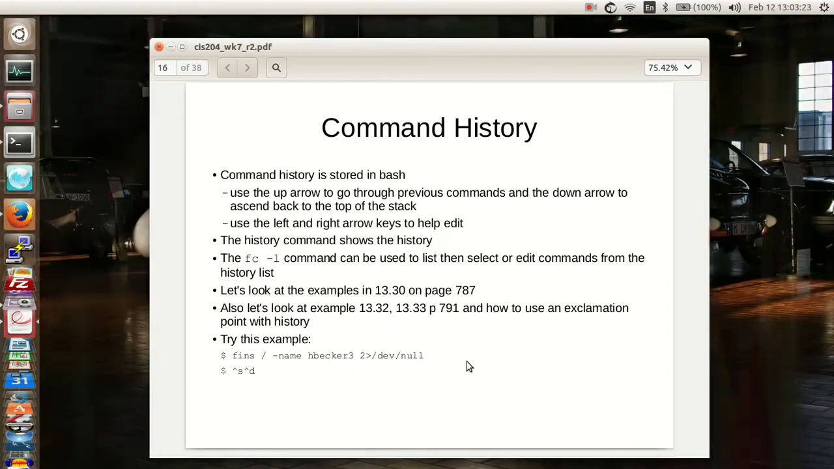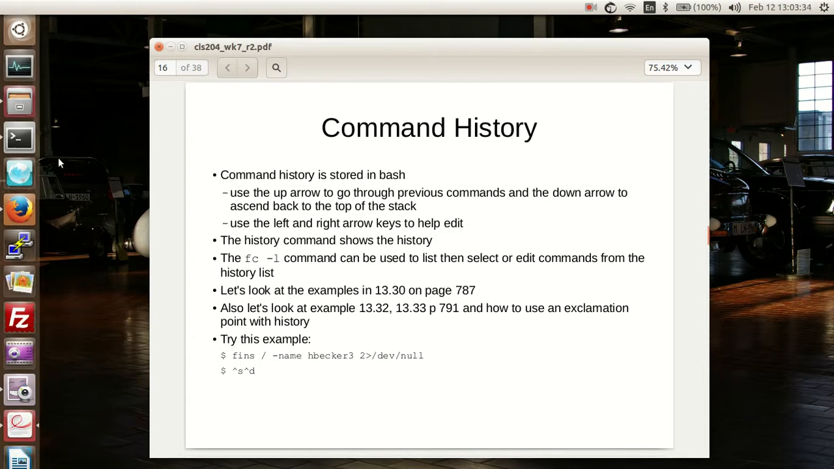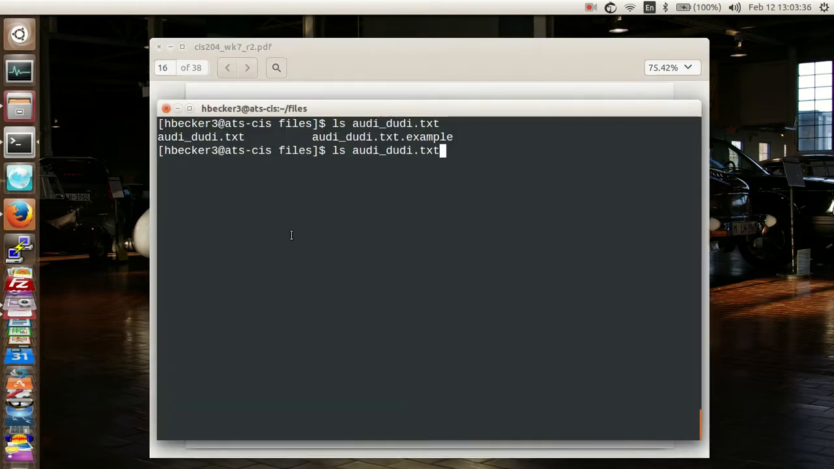Command history. Command history is stored in Bash, and you use the up arrow or the down arrow key to go up and down through the history stack. The history command also shows the history. So if I do this, let's Control L, and let's get out of this.